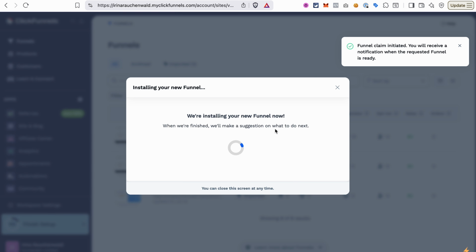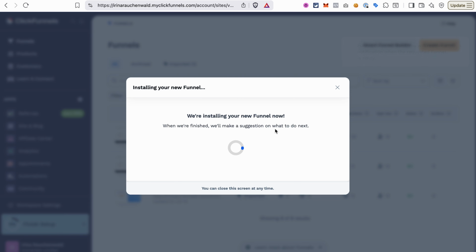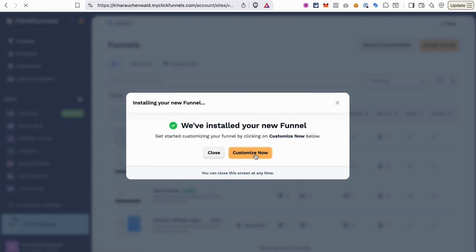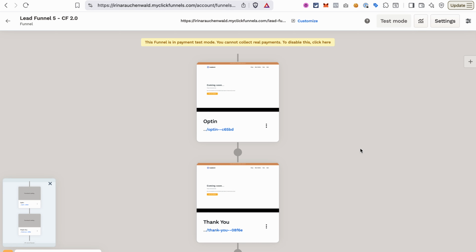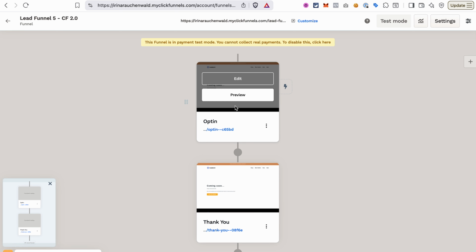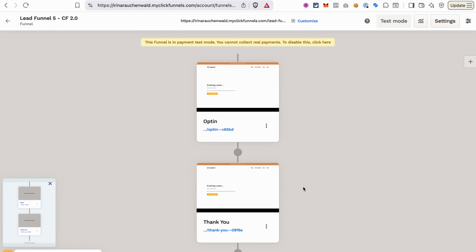It will take a few moments while Clickfunnels is importing this template into my account, and after that we will be able to edit this template. I want to emphasize that it's not just page templates that we are using, which are also available in Clickfunnels, by the way, when you add pages to your funnel or when you create landing pages. It's the whole funnel that was imported into our account.